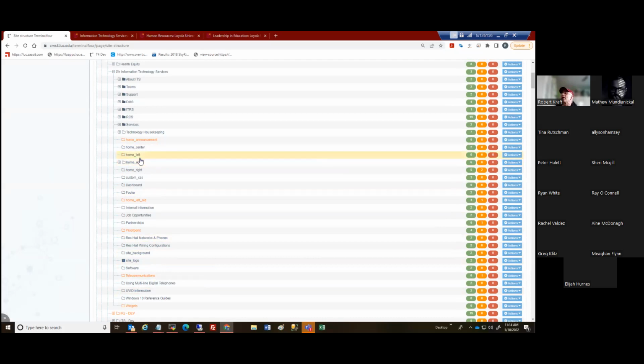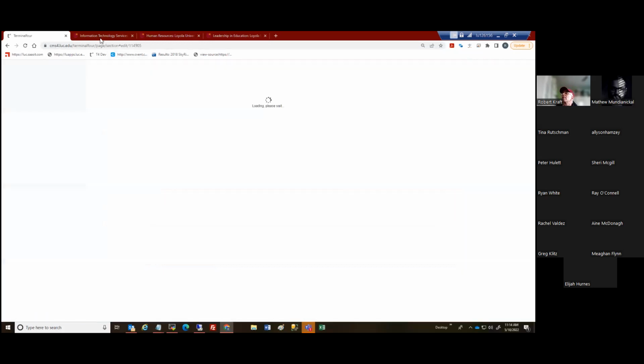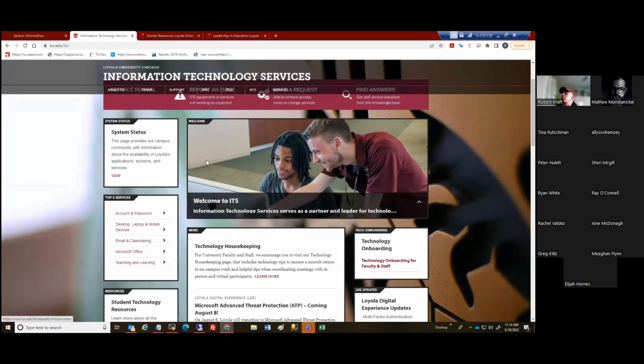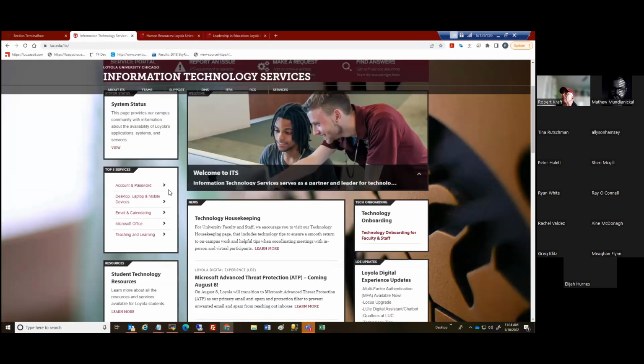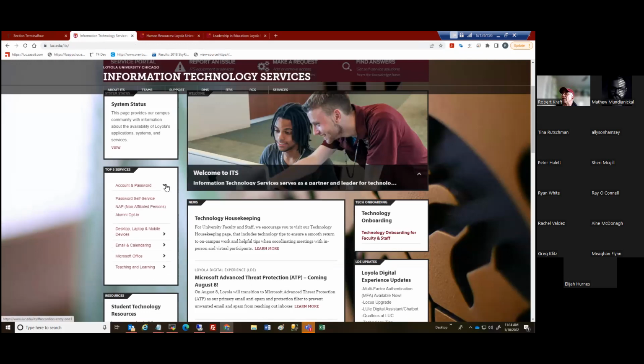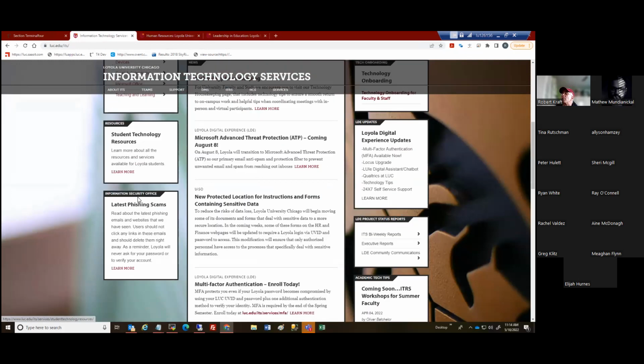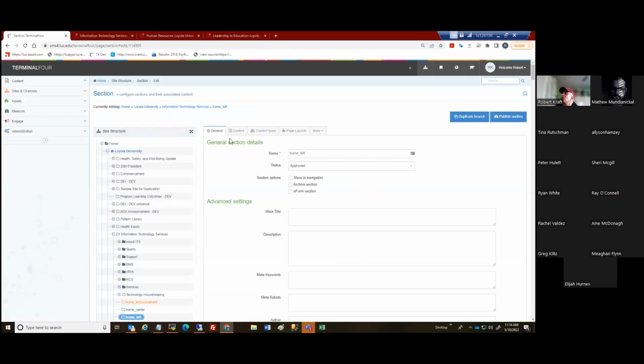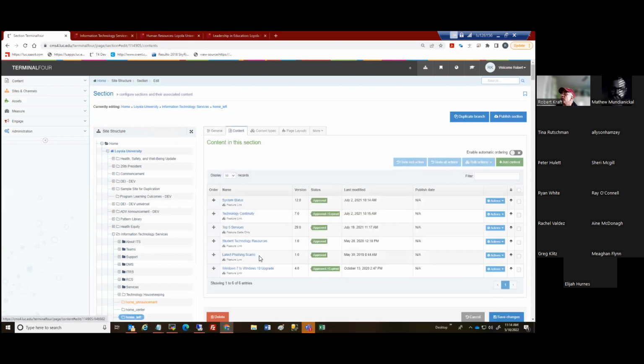So if we look at home left, there's multiple boxes. There's a system status box, there's a top 5 service box with expandable little boxes here, okay, and then more boxes. So if we go to the home left section, and if you go to content, here you can see multiple pieces of content.